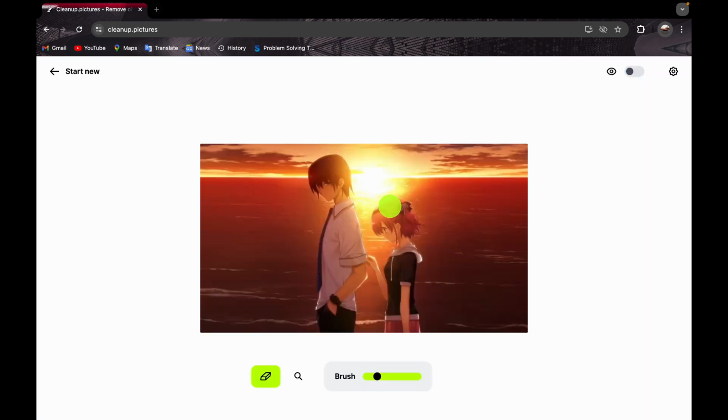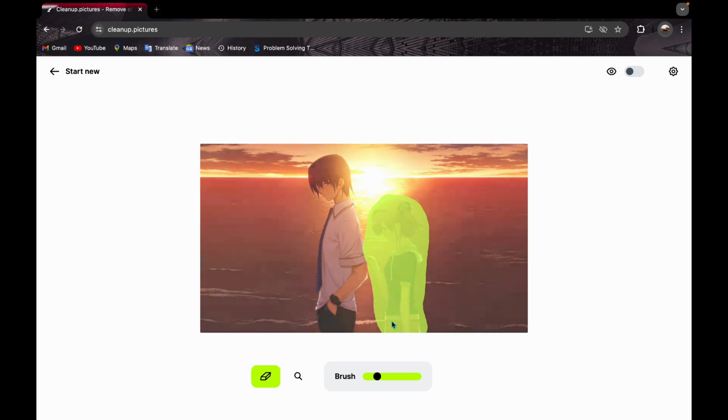with this. You need to select the object which you want to remove. With the help of the brush you can increase the size. I want to remove the nonsense from the guy's life, so I chose her to remove. Isn't it true? Comment, man.